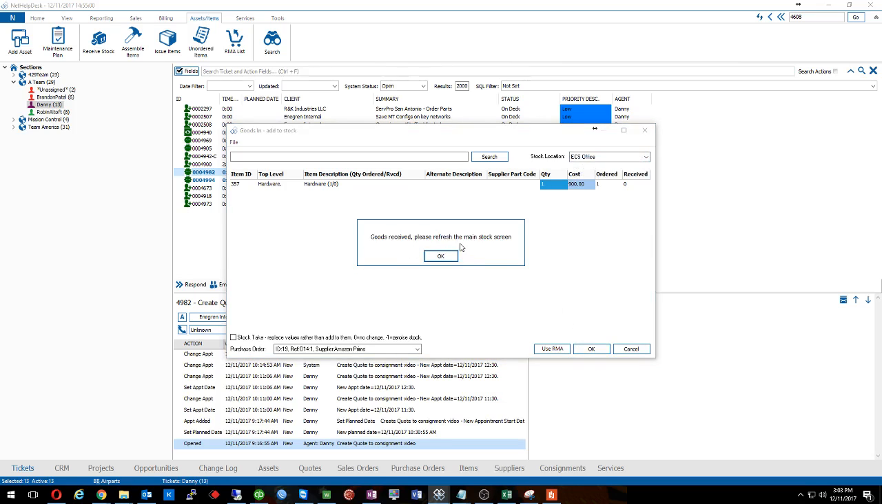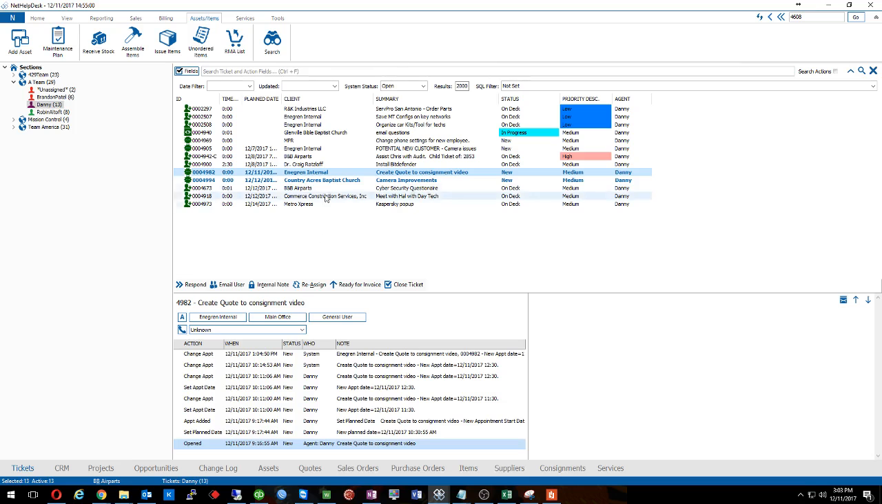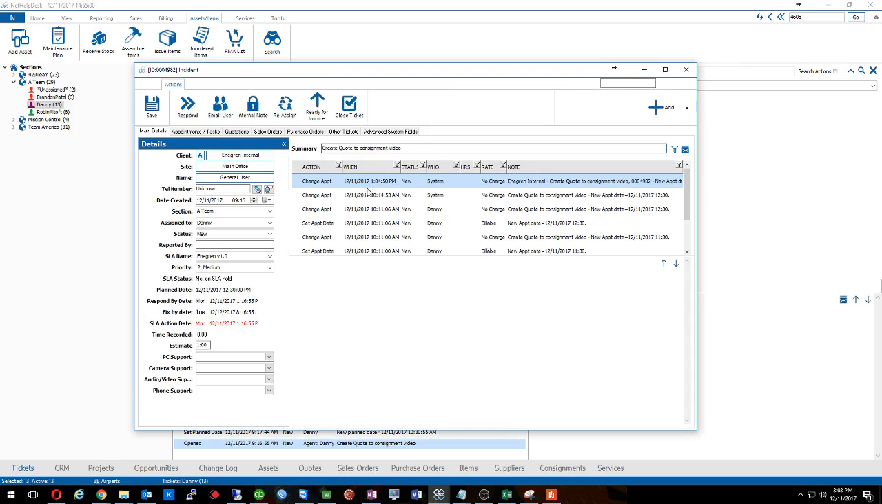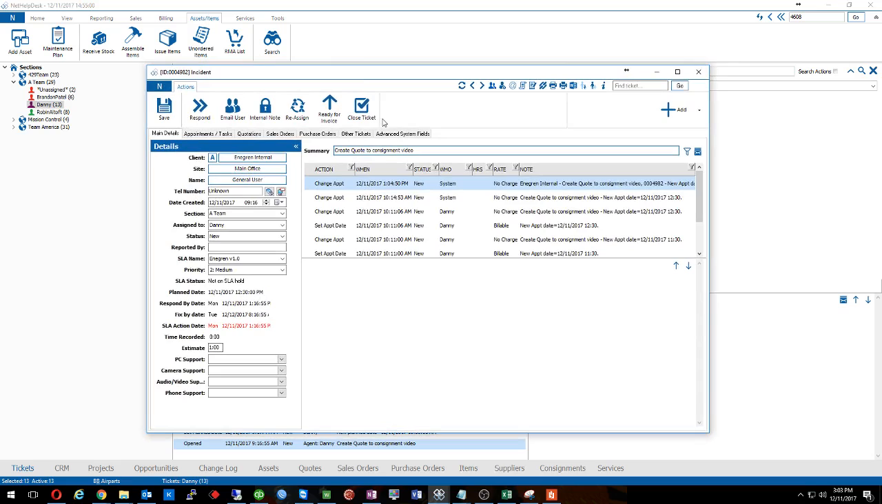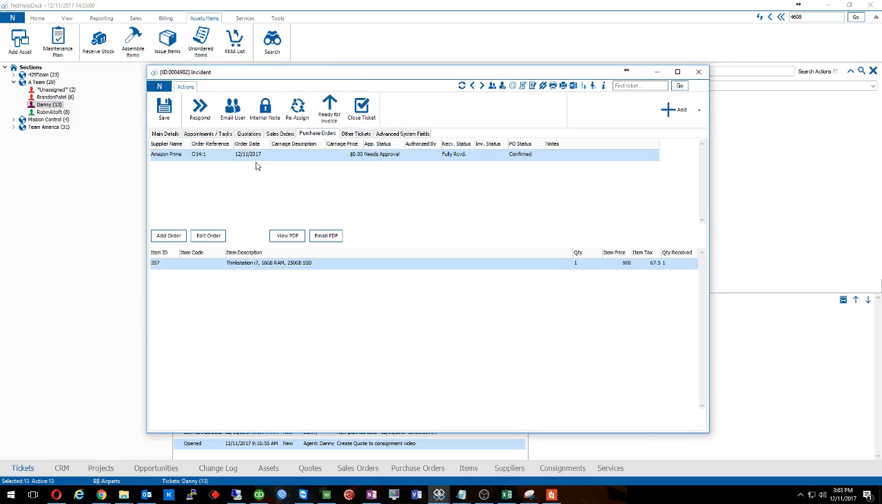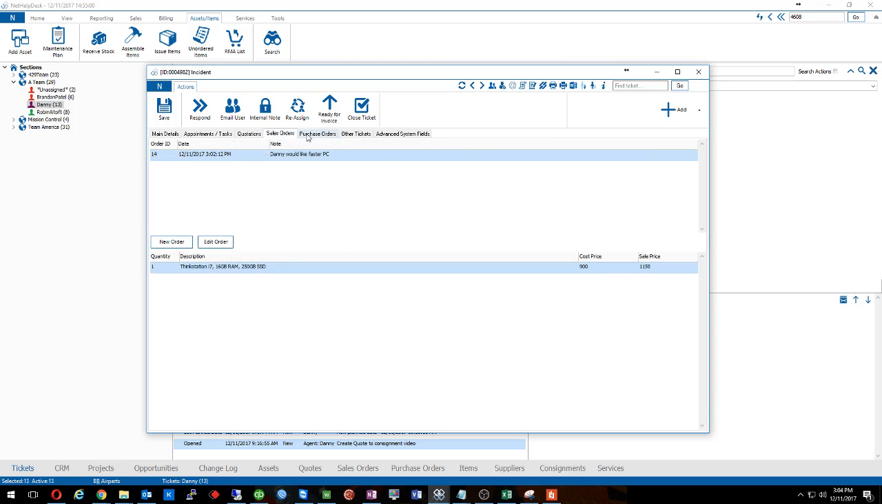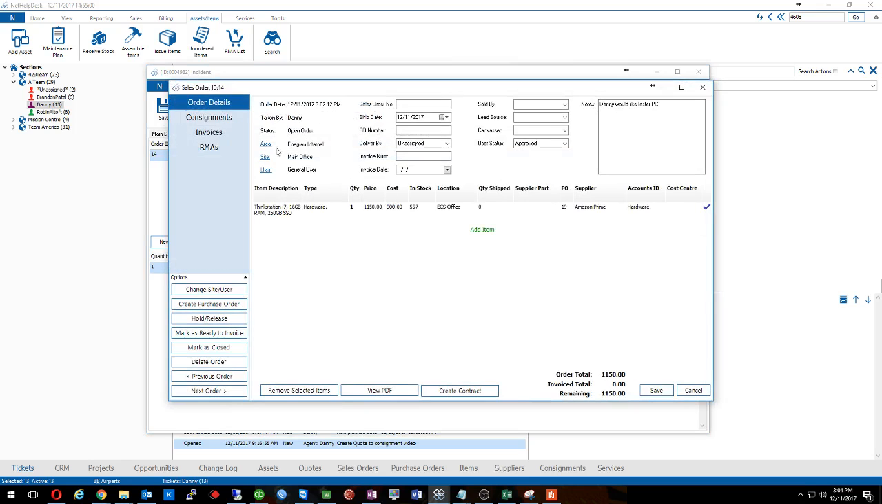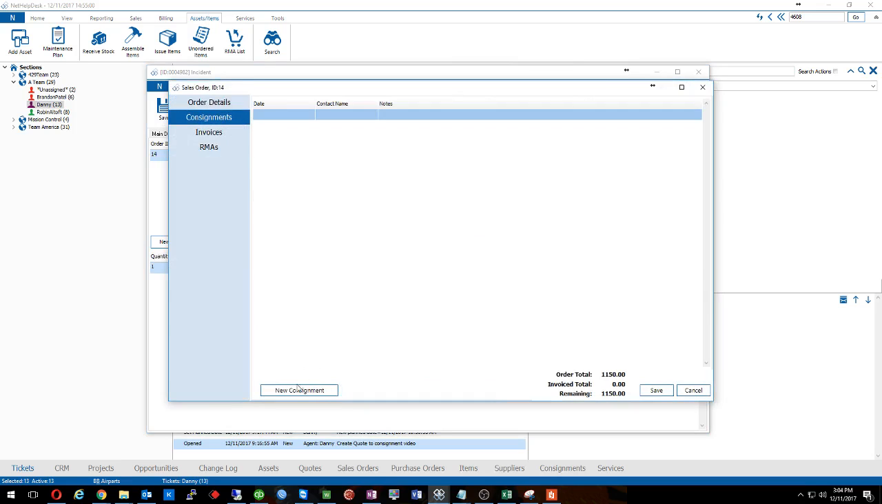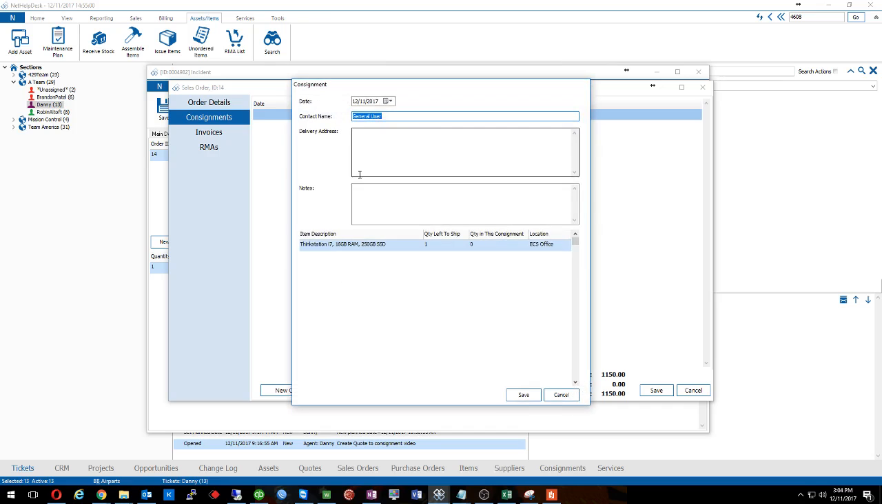Say OK, goods received. Okay, now that the goods are received on our ticket, in order to get that invoice, we're going to have to consign that. So I'm going to go back to my sales order here, click on consignments and hit new consignment.